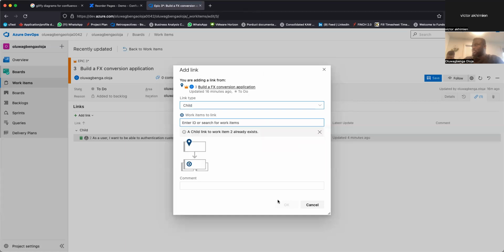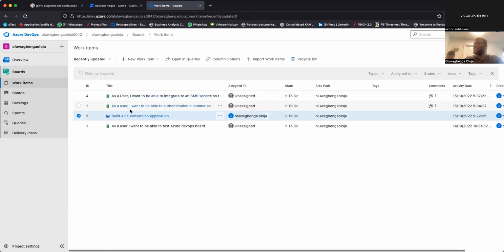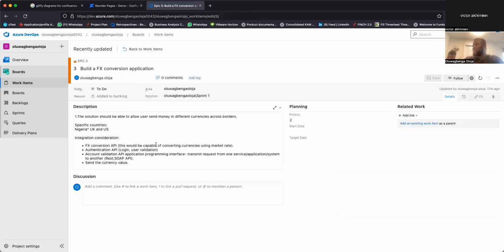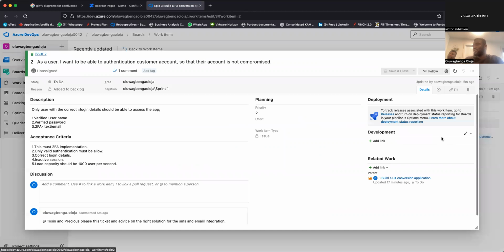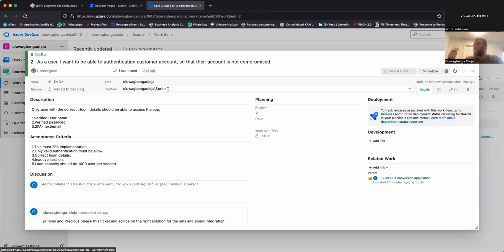So these two stories, a child. Oh, okay, so it already exists. Let me save. So those two are linked to this epic now. Okay, so I think if you open this, you can see this story is linked to our main epic, right? We can also add a stack, right?